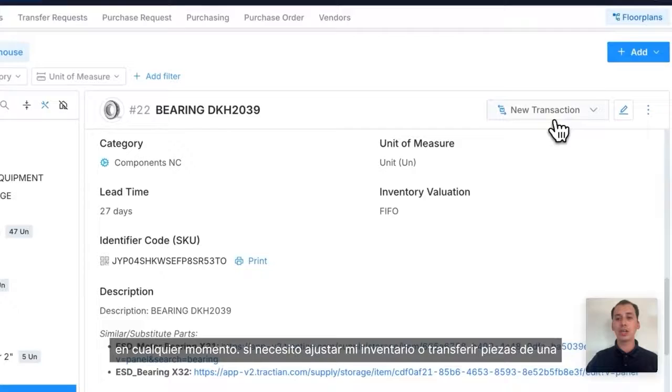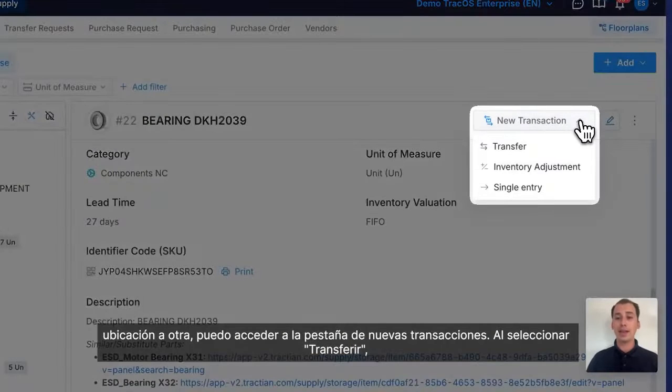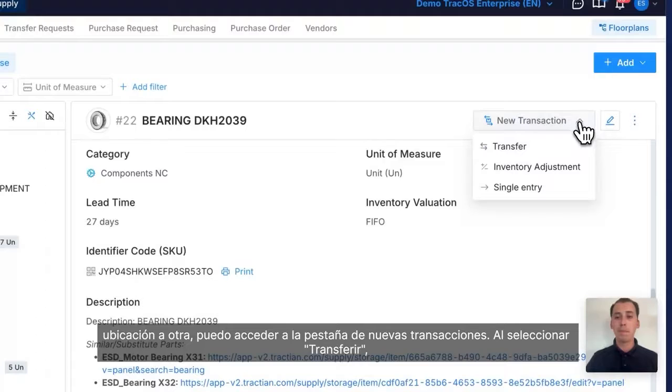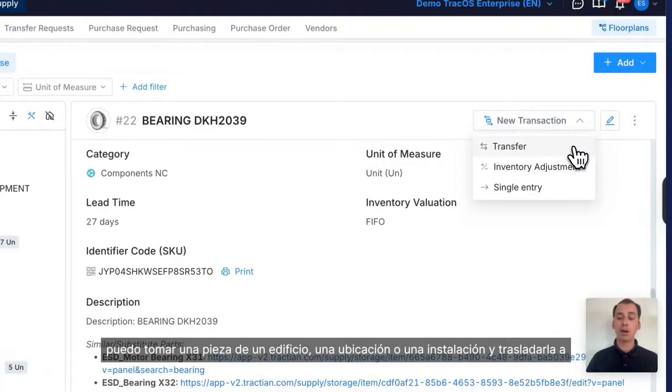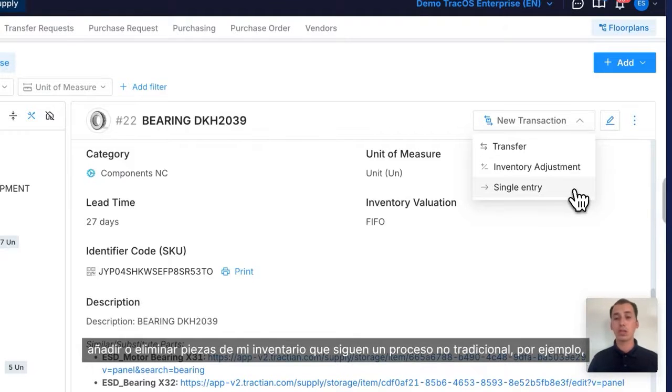If I need to make adjustments to my inventory or transfer parts from one location to the other, I can navigate to the New Transactions tab. By selecting Transfer, I can actually take a part from one building, one location, or one facility and move it to another building within my company. The inventory adjustment allows me to manage any audits or additional parts that are coming in to my facility. And single entry allows me to add parts or remove parts from my inventory that follows a non-traditional process. Maybe if a purchase request or purchase order was not made for this particular part.